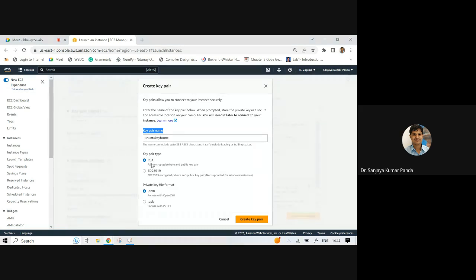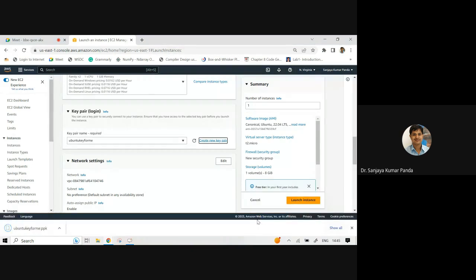I'm keeping it as it is, but for private key file format, I want to use .ppk because we are going to use PuTTY. If you want to use OpenSSH, then you can use the other file format. So on this page, I have written the key pair name and selected .ppk for use with PuTTY. Now I am clicking create key pair.